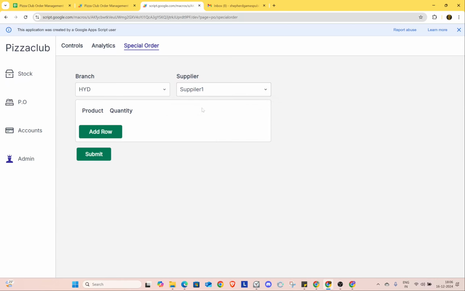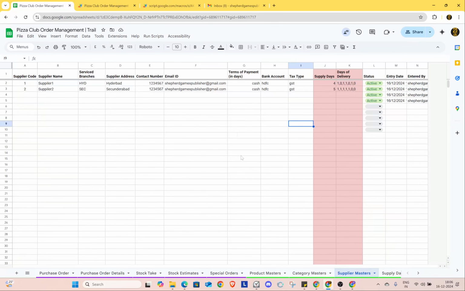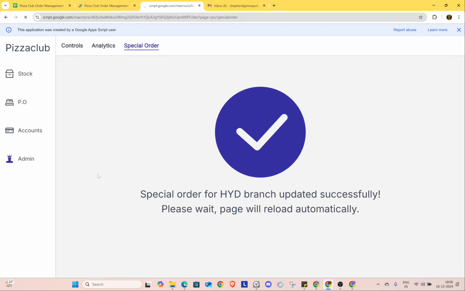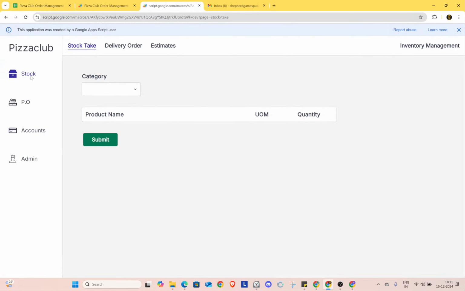I can submit. Wait a moment. Why is it showing the same? Okay, fine. So I can submit some particular order here. Like let's say I want X50. I'll submit it. So this will be saved in special orders. Okay, let me show you the mobile UI.